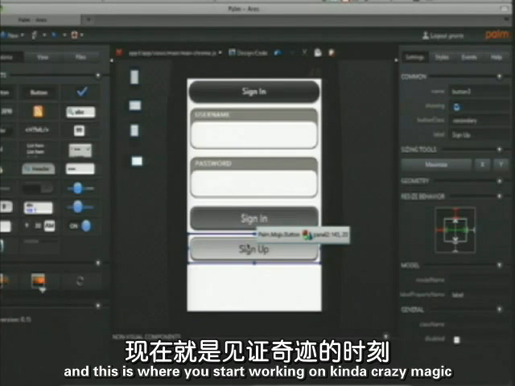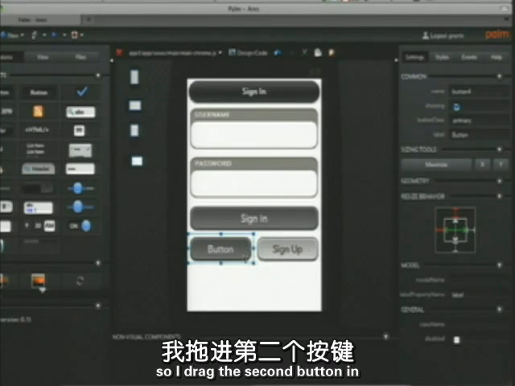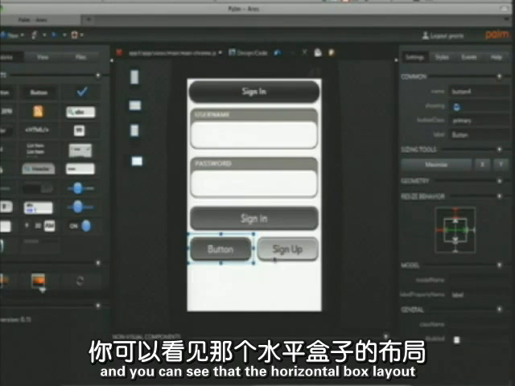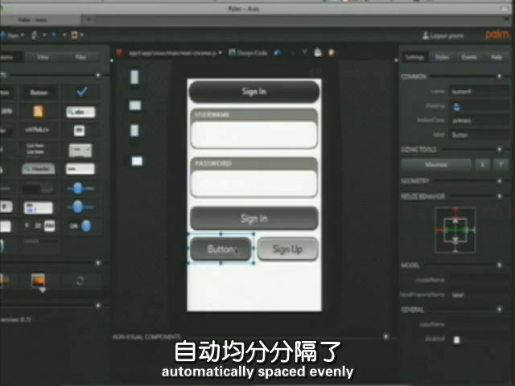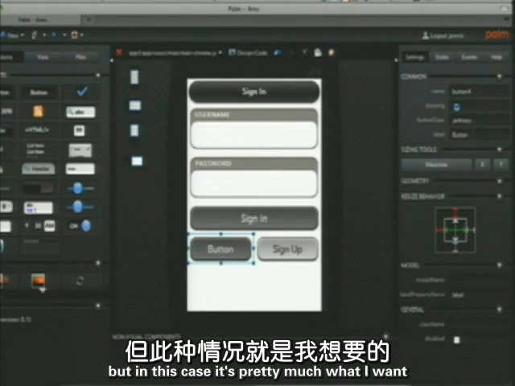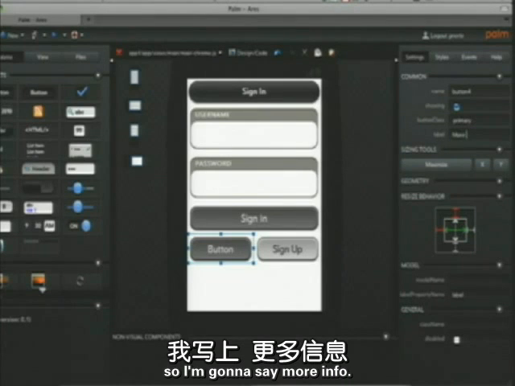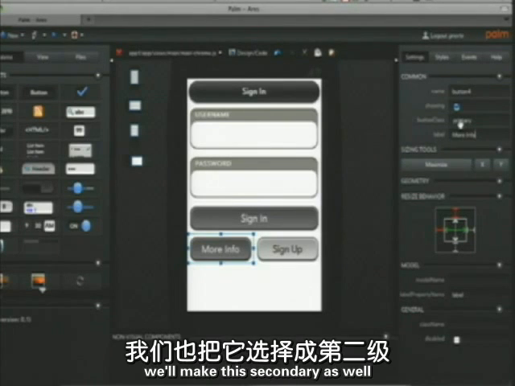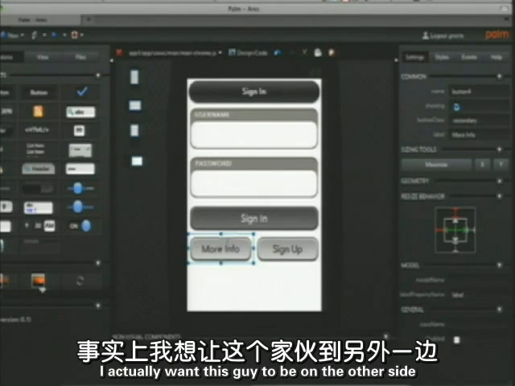And this is where Aries starts working all kinds of crazy magic. So I dragged a second button in, and you can see that the horizontal box layout automatically spaced them evenly. And if you want to adjust the spacing, you can always do that manually, but in this case, it's pretty much what I want. So I'm going to say More Info. We'll make this secondary as well, and then I actually want this guy to be on the other side.